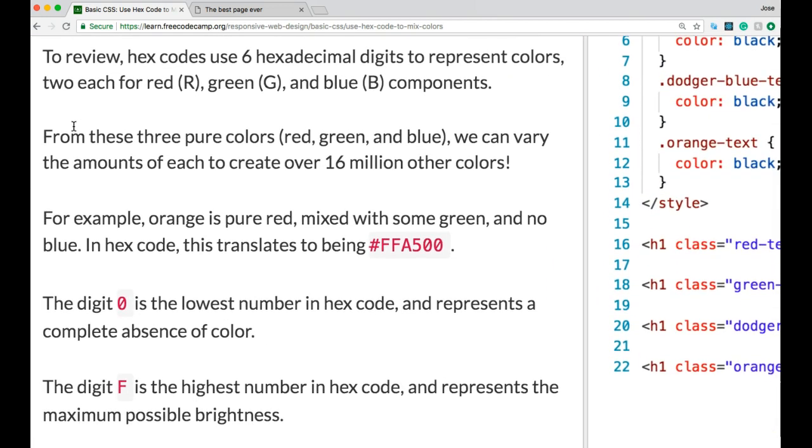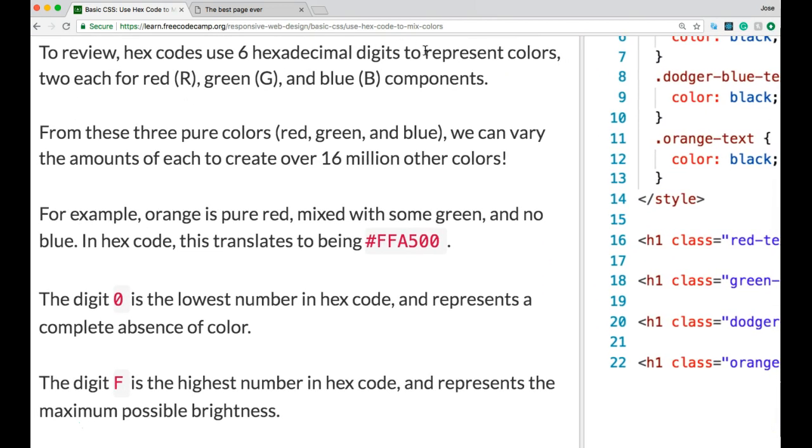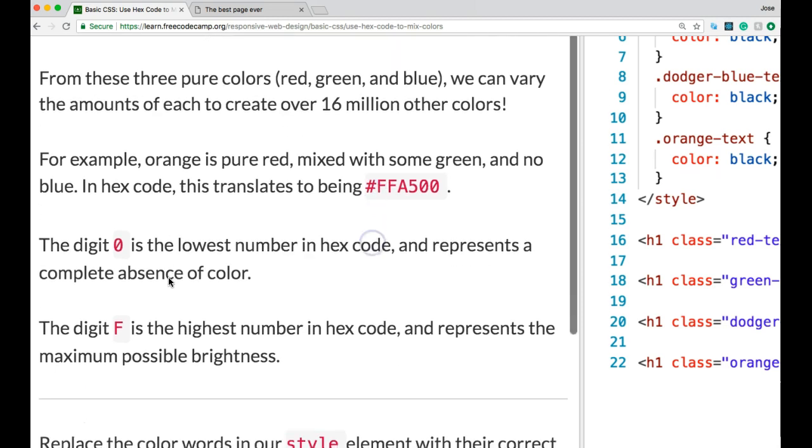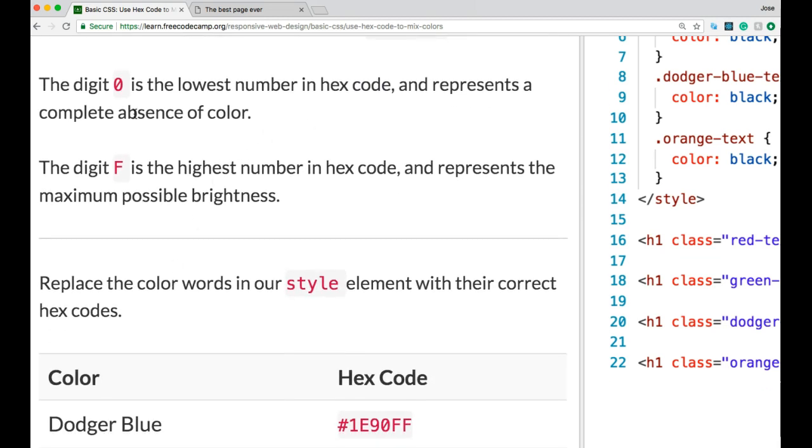Use hex code to mix colors. To review, hex codes use 6 hexadecimal digits to represent colors, 2 each for red, green, and blue components. From these 3 pure colors, red, green, and blue, we can vary the amounts of each to create over 16 million other colors. For example, orange is pure red mixed with some green and no blue. In hex code, this translates to being FFA500. The digit 0 is the lowest number in the hex code and represents a complete absence of color. The digit F is the highest number in hex code and represents the maximum possible brightness.